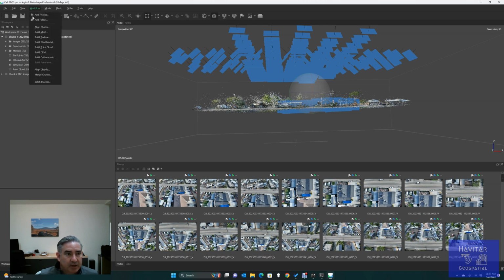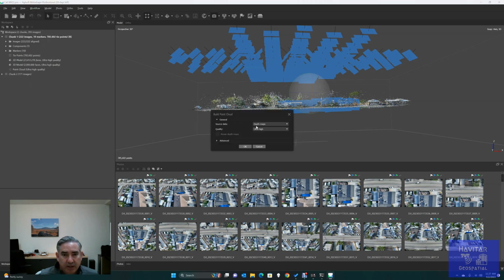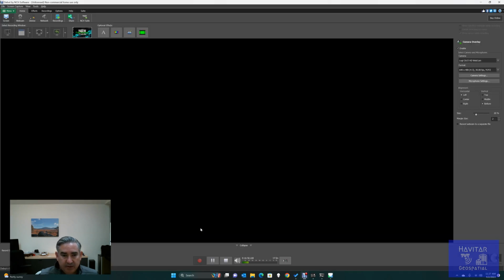So I'm going to go back here and I'm going to go to build the point cloud, depth maps, ultra high and moderate, point colors and point confidence. I've got these checked. Point confidence is not a huge one, but it'll help with reporting later. And point colors gives a colorized point cloud, which is just more intuitive. So we're going to click OK, and then that's going to go, and I'm going to pause it.